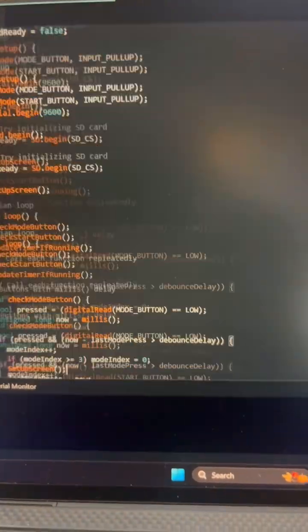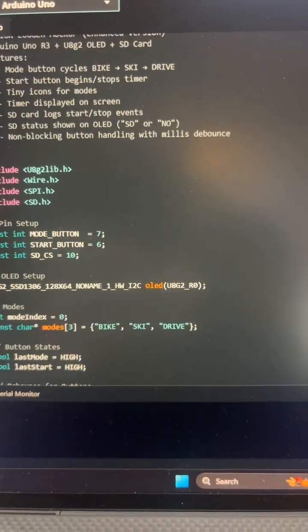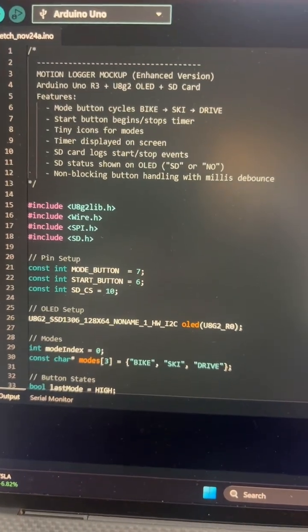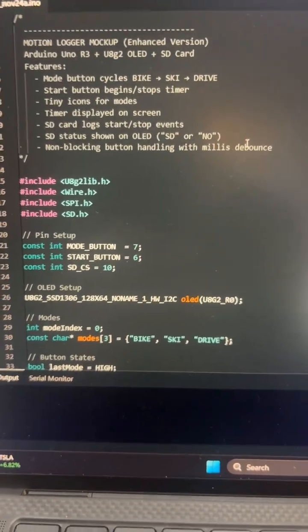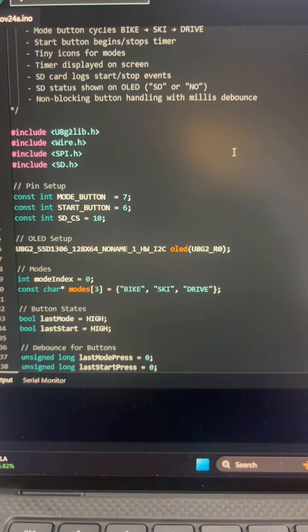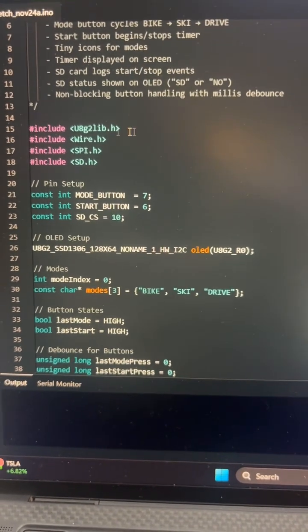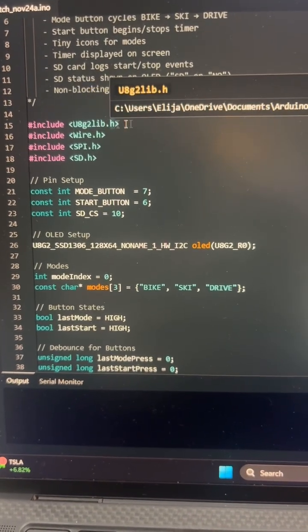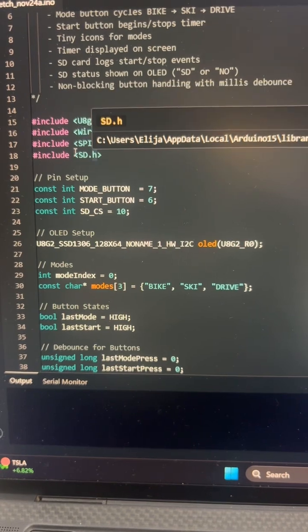Here's our code for the start of the project. We basically just started by getting some skeleton code with the help of AI and built off of it from there. So here, I had to include libraries for the OLED and the SD card.